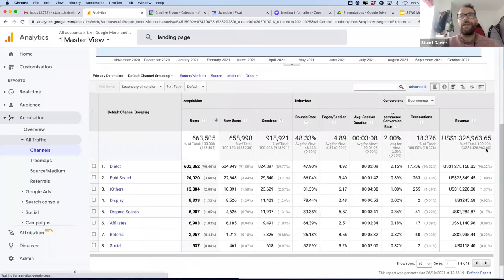Within this data table, I can see acquisition stats, behavior metrics, and my conversions. And it's all split by something we call a dimension. I'm not talking about Doctor Who. A dimension is the thing we are cutting it by. So in this report, it's marketing channel. I'm going to show you some other dimensions. No, I am a sci-fi geek.